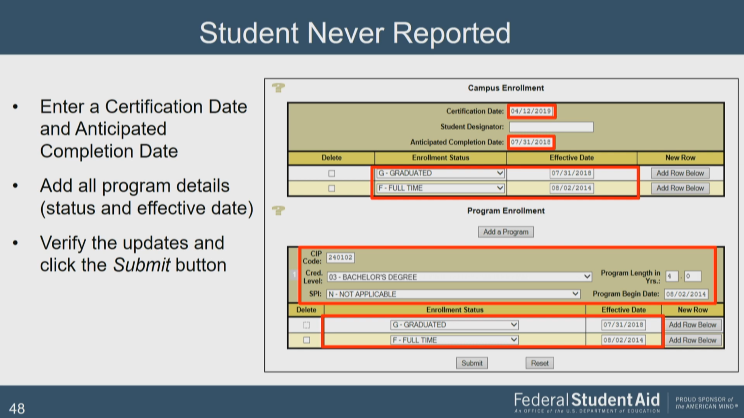Here we show the school entered a row showing the student's enrollment full-time starting in August 2014. And then that student's subsequent graduation on July 31st, 2018. Since the student was only enrolled in one program, you see here that their campus level graduation event date was the same as the program completion event date on here.